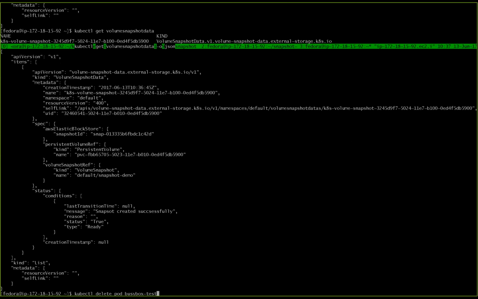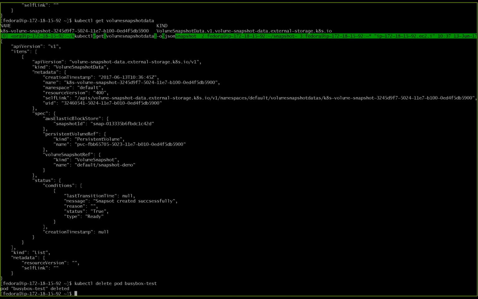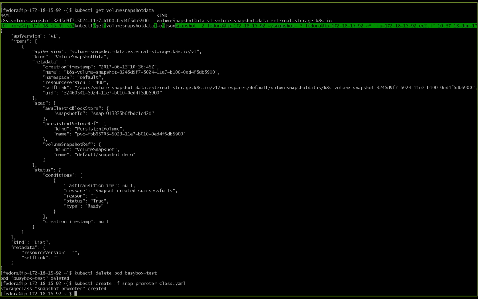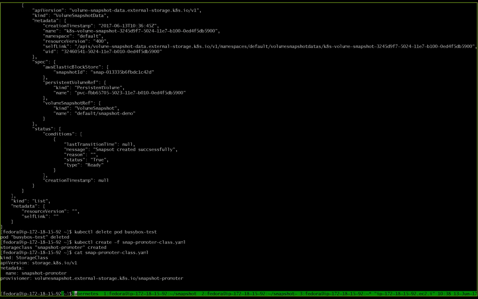So let's stop the pod that's writing the data. We snapshotted it some time ago. And now we can try to get to the snapshot data, because we have only the snapshot. So we need a special storage class for this. It's because we're using an external provisioner. So there is the snapshot promoter storage class that specifies the external provisioner I started at the beginning. Now we have the storage class and we want to get to the data in the snapshot demo volume snapshot.